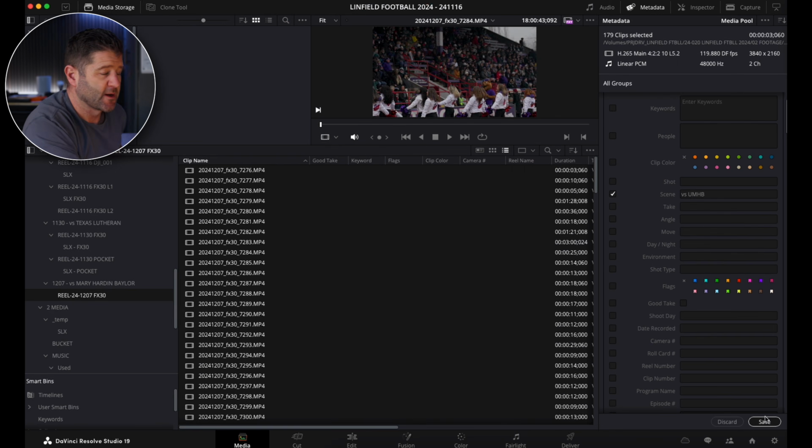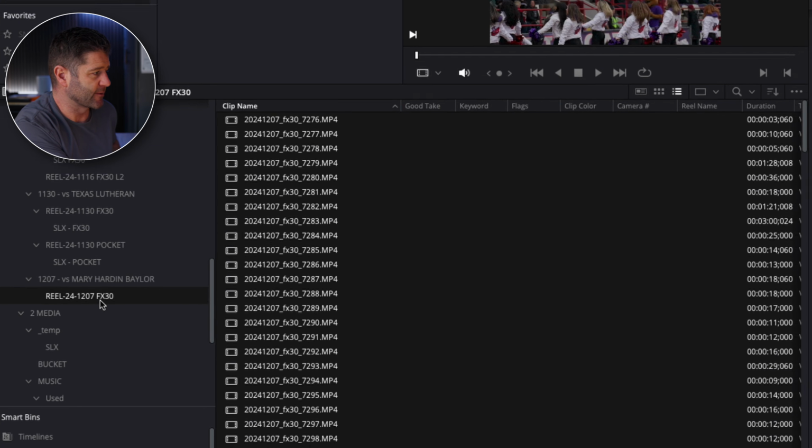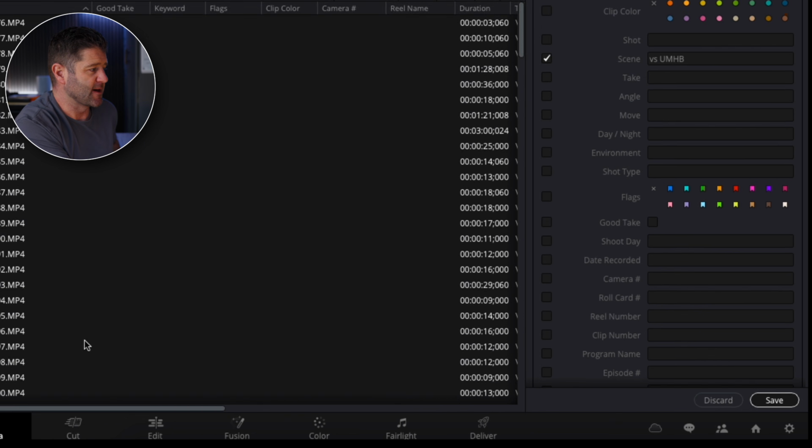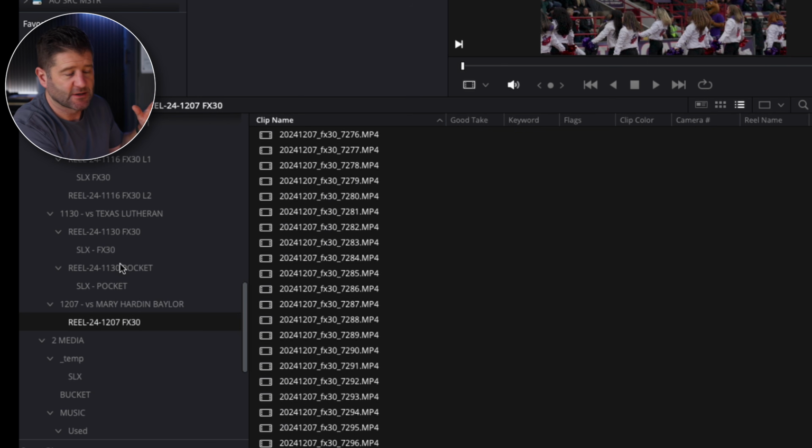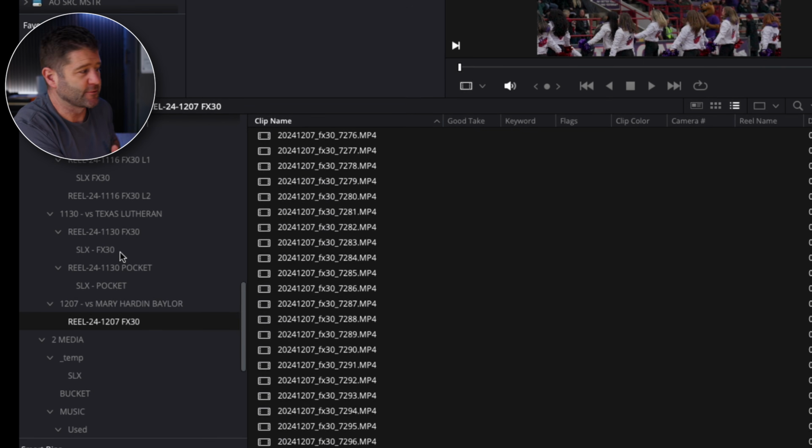Save on that. In this case, I've just got one camera that I shot this game with. Sometimes I have two, but in this case it's just the one, so I'm just selecting everything in that camera folder of FX30. And then what I will do next is go down to the camera number, and I will type in FX30 on that and hit save. If you've got multiple cameras like I do in some of these other games, you can go ahead and just do that for each of the cameras that you've got.